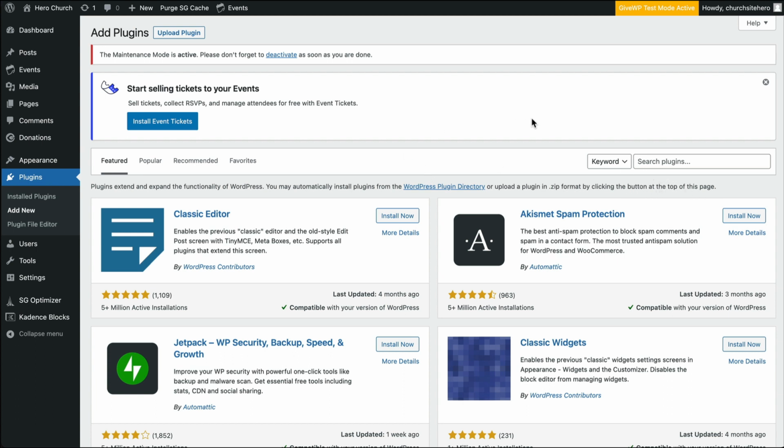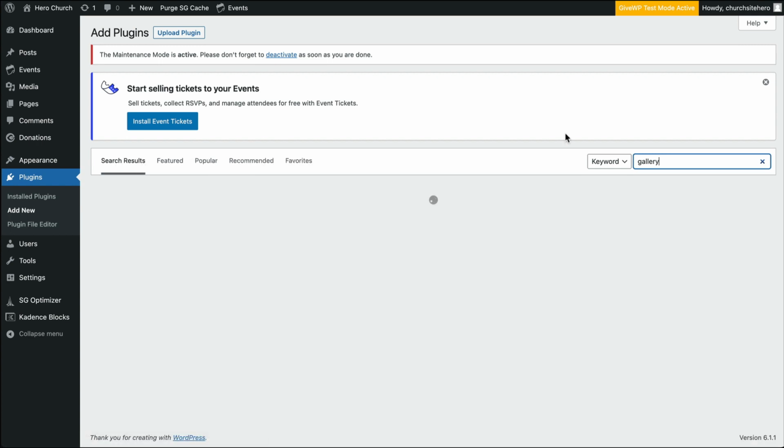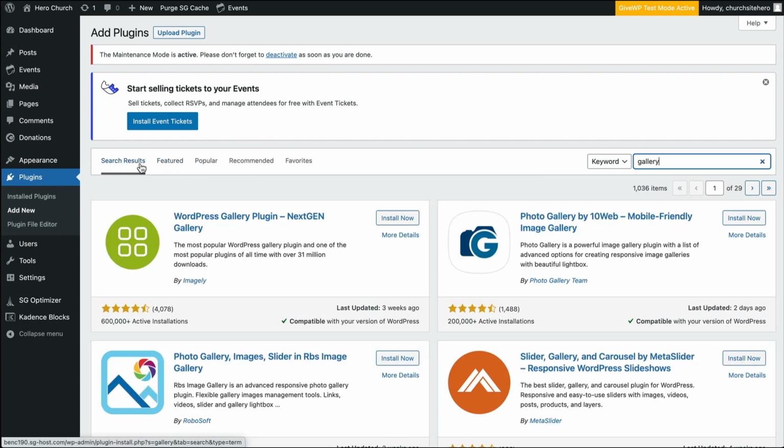So let's say we wanted to have more of a fancy gallery plugin. So we go to the search plugins and type gallery and hit enter. It's giving us the search results of all the gallery plugins available in the WordPress directory.